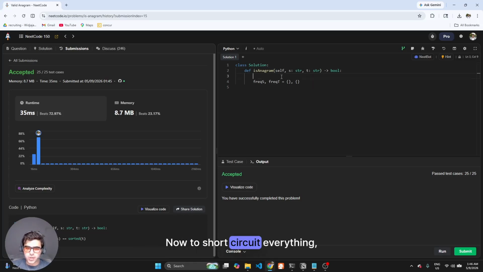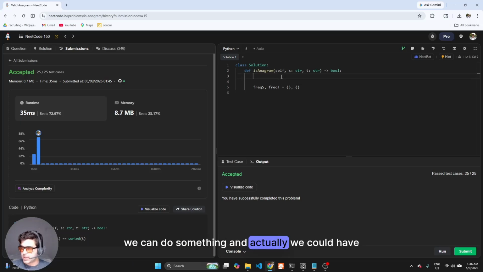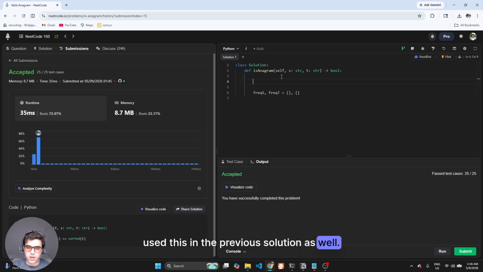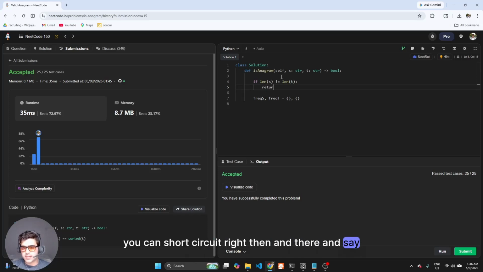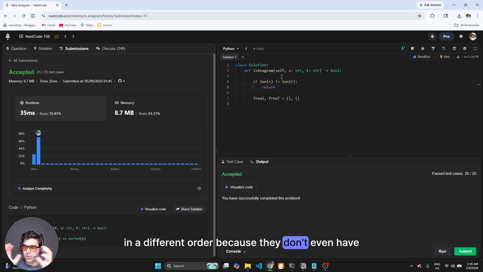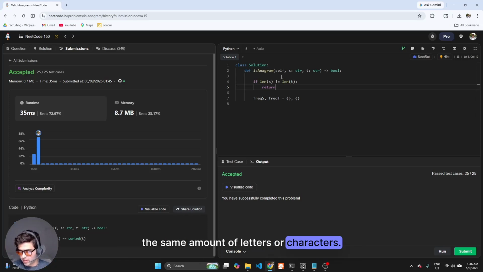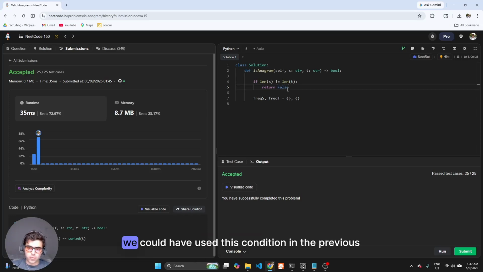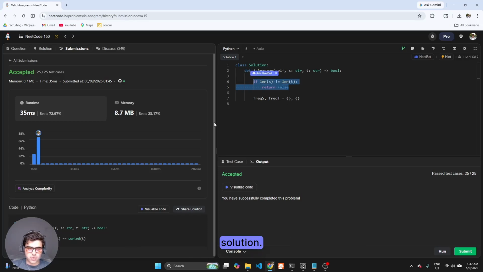Now, to short circuit everything, we can do something, and actually we could have used this in the previous solution as well. We have to check if the lengths are equal. So if the length of S is not equal to the length of T, you can short circuit right then and there and say there's no way they're anagrams of each other, because they cannot contain the same exact letters in a different order if they don't even have the same amount of characters. And so if their length is not equal, you have to return false. It cannot be an anagram. Actually, we could have used this condition in the previous solution.